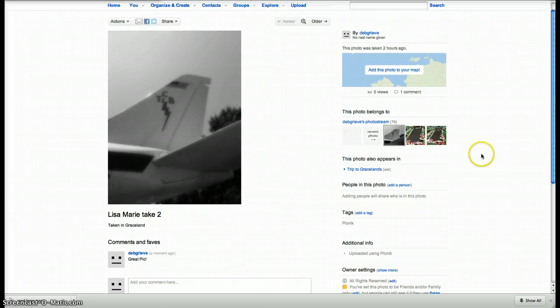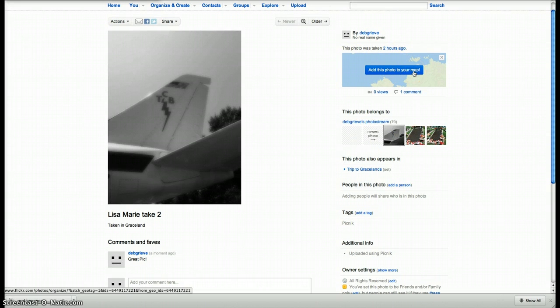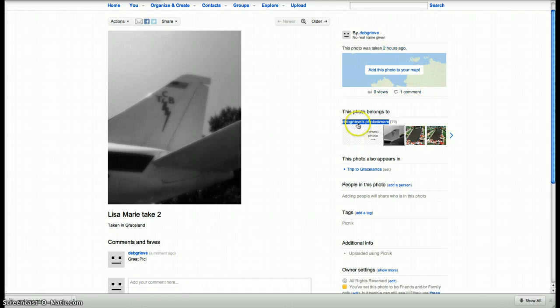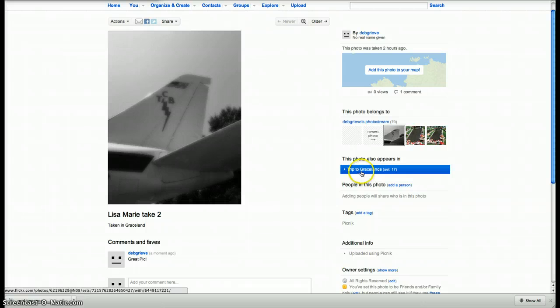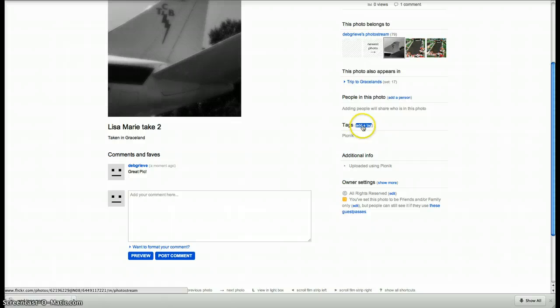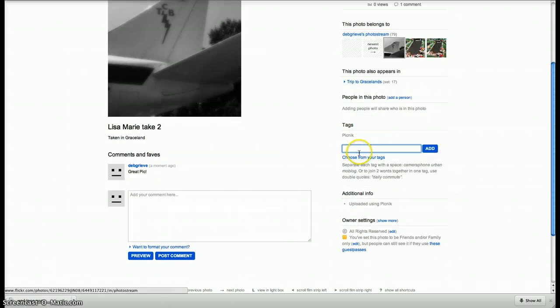And on the right hand side, if you wanted to, you can actually place your photograph as to where it was taken on a map. It tells you which photo stream it belongs to and whether or not it belongs to any particular set, in which case this one actually belongs to my Graceland set. Now here under tagging, this is something that you should have been doing when you're uploading your photos, but often we forget. So if we do, we can add a tag here.